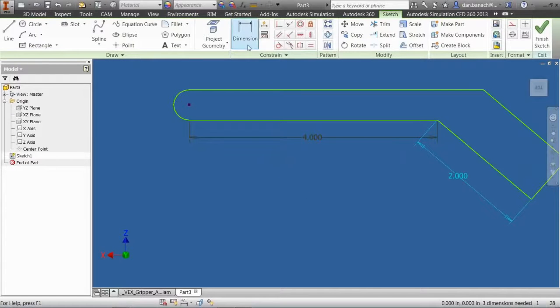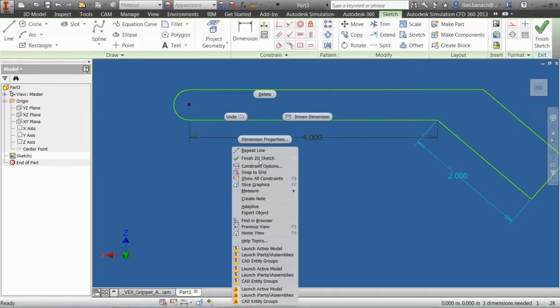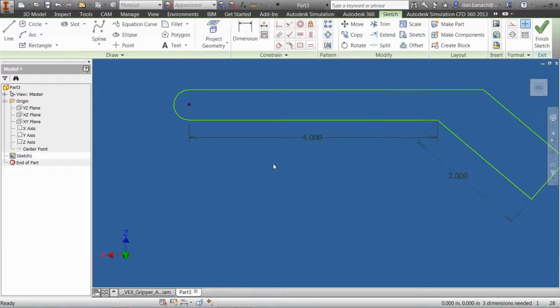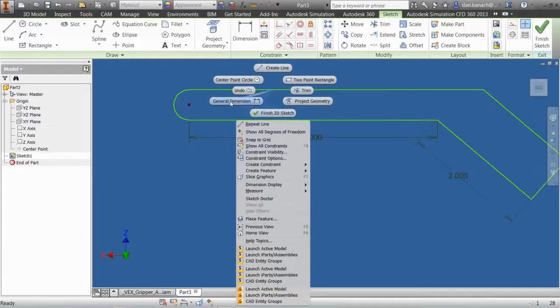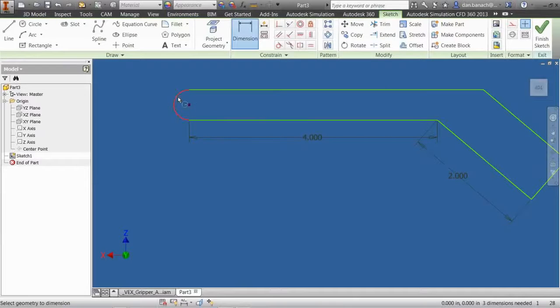So as I mentioned, a couple different ways to get here. So I could come back from the Sketch tab, from the Constrain panel, click on Dimension, shortcut key, letter D, or again, simply right-click, press the Escape key first, get out of the command that I was in, General Dimension. I'm going to start off by placing in a radial dimension. And I'm looking at that, say, well, maybe the radius isn't going to fully define what I want there. I really want that to be a diameter.